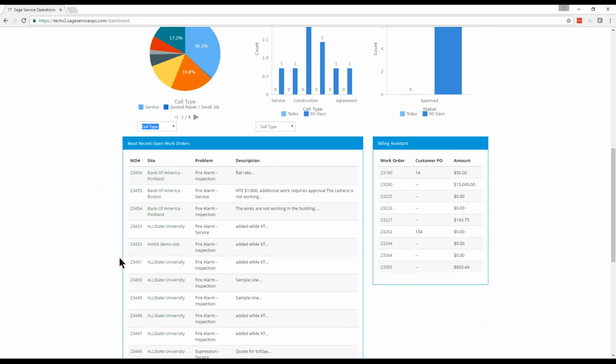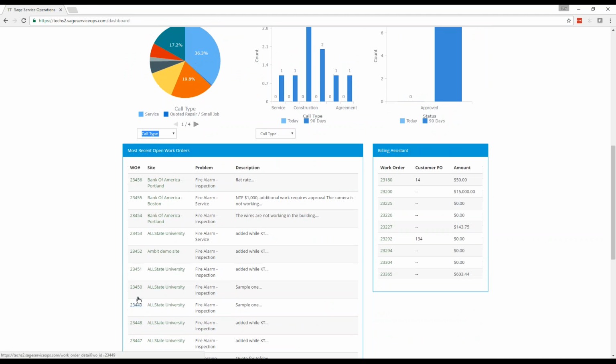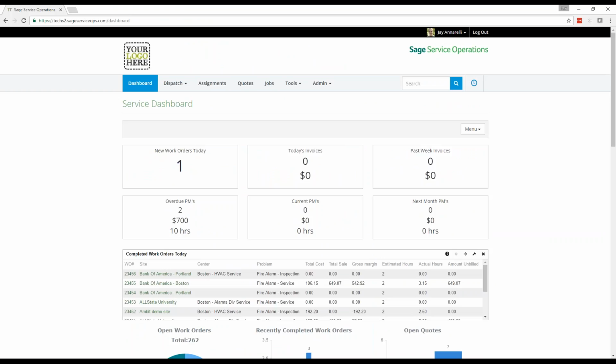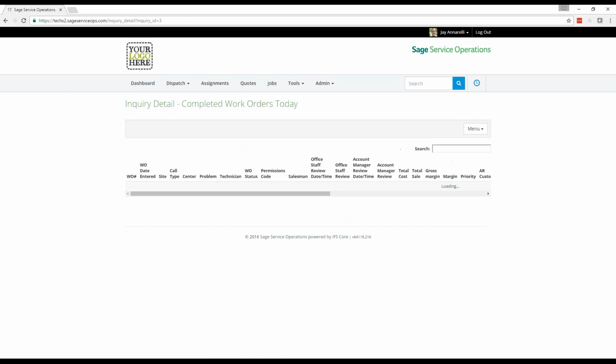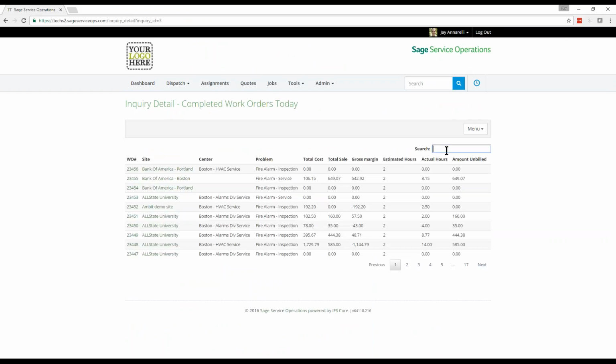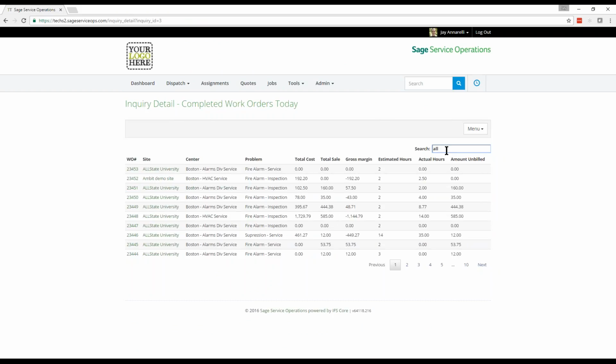We also have just kind of a rolling list of work orders here, but what's really key is the ability to set up your own custom views. I can drill into those views here. I can see more details. I can search within those views if I need to. So if I wanted to see everything that was for Allstate, I just start typing in all, and it quickly narrows down all my results. All right, so I have just Allstate.